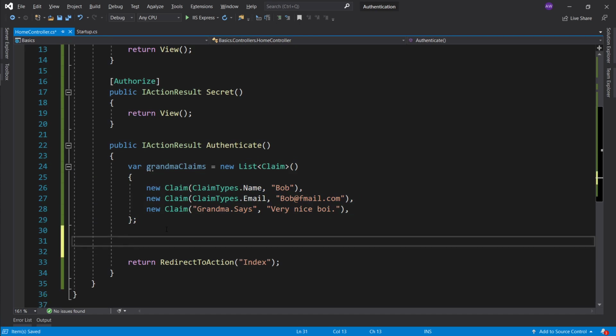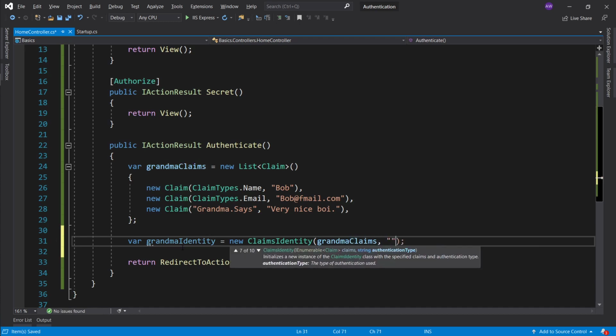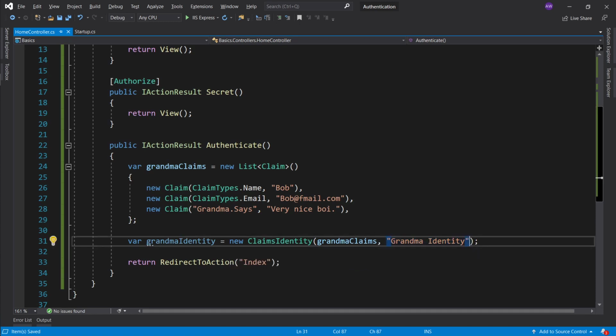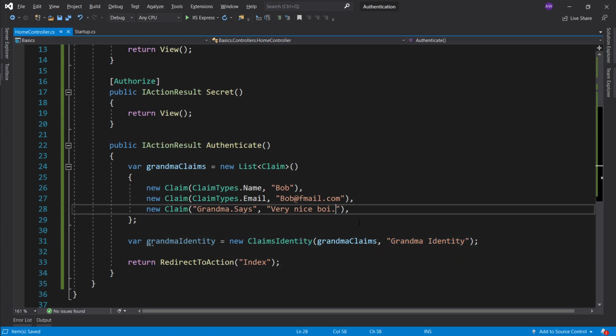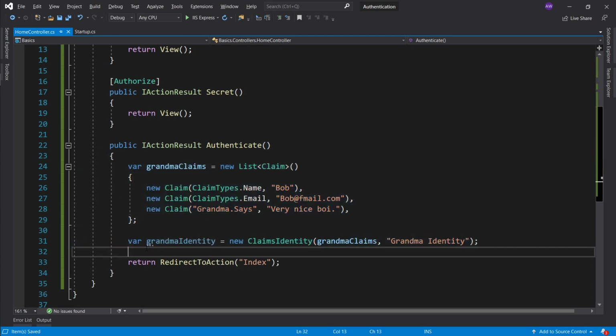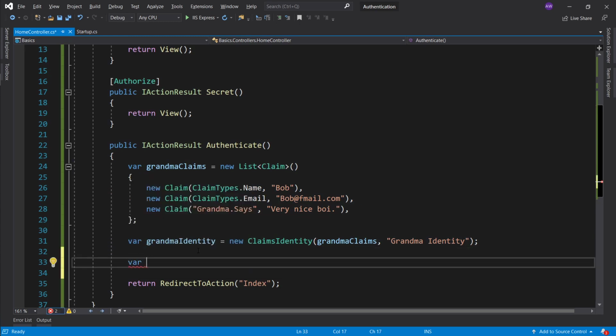So the next thing that we're going to do is create an identity based on these claims, right? So let's create a grandma identity. This will be a new claims identity, and we're just going to pass grandma claims here, and we're going to say that it's grandma identity. So we're basically just giving this a name, saying this is where the identity claims come from. So your grandma claims that you're this, and we trust your grandma, so we allow you to be identified as grandma claims, right? And then we go ahead and create a user principal, which is going to be a claims principal, and what this is going to accept is an array of claim identities.